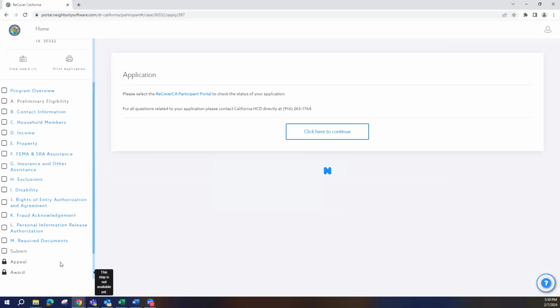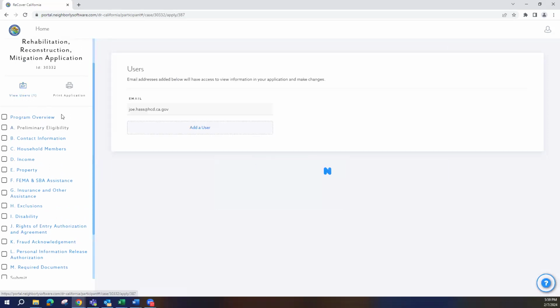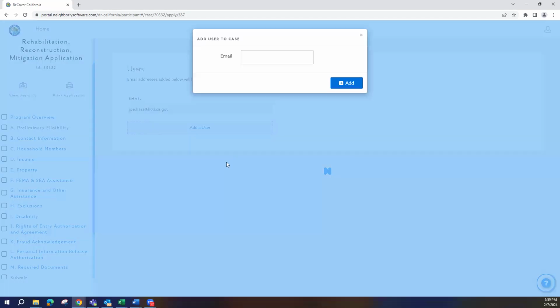Appeal and award will be locked at this time, as this is just the general application. You can view users and add any additional user by selecting add user. This is great if you want to have multiple household members have access, such as a co-owner, or if you may have a communication designee assisting you with the application, you can add them here by clicking add user. It'll ask for the additional household member's email address or the communication designee's email address.